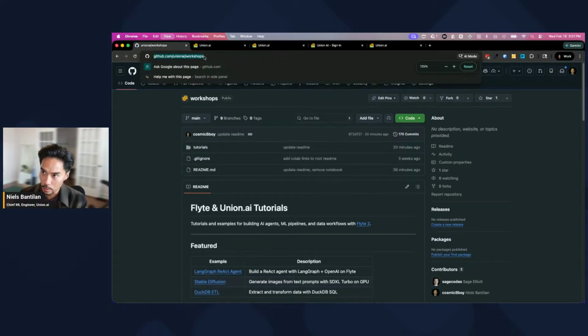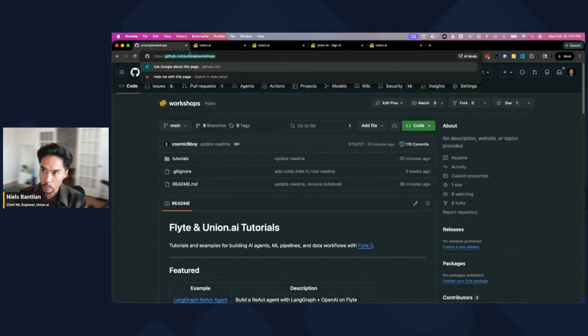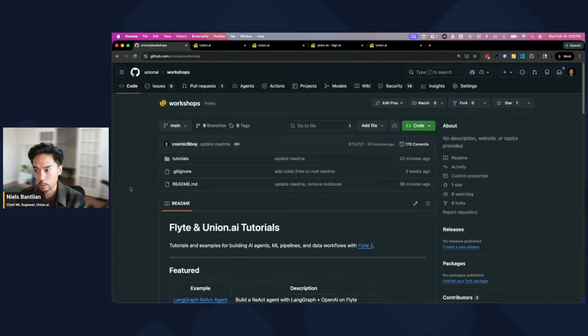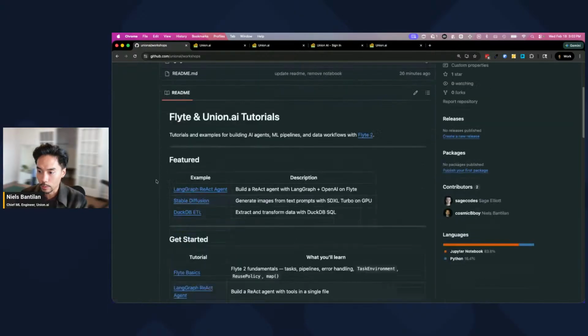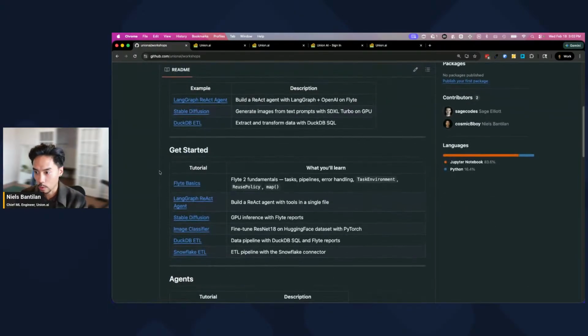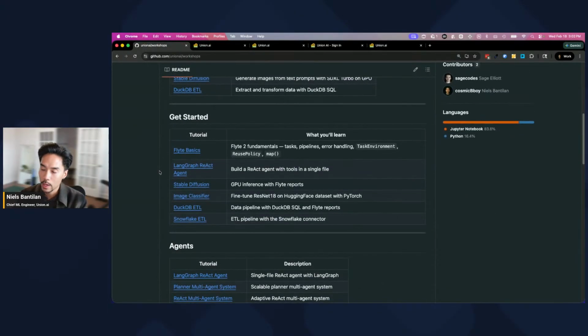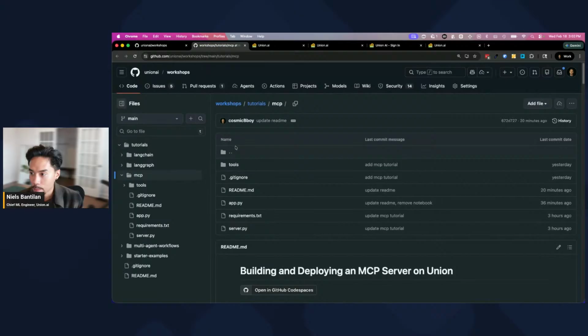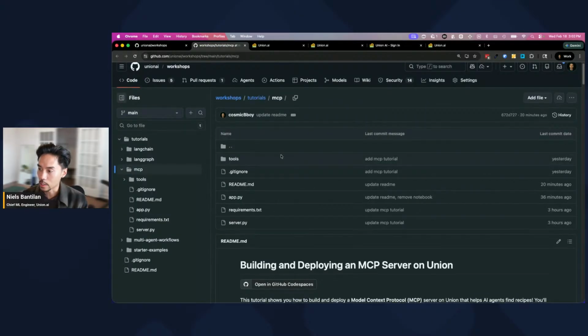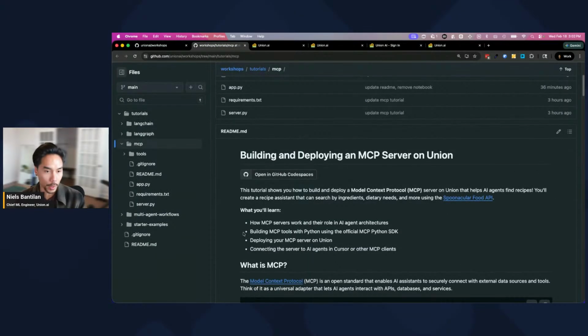If you can make your way to the Union.ai workshops repo, thank you, Sage. He just posted it on the chat. This is our repo for the various workshops and tutorials that we run here. And we're just going to scroll down to the MCP section over here. This is basically the directory containing all the code that we're going to take a look at today.